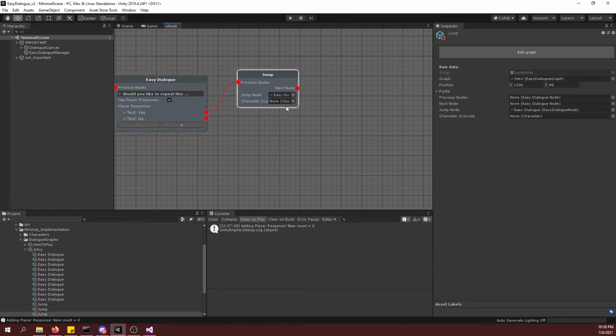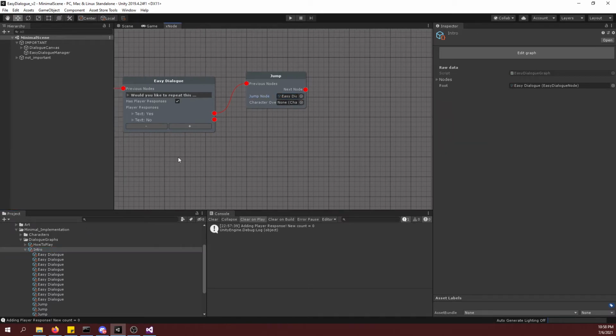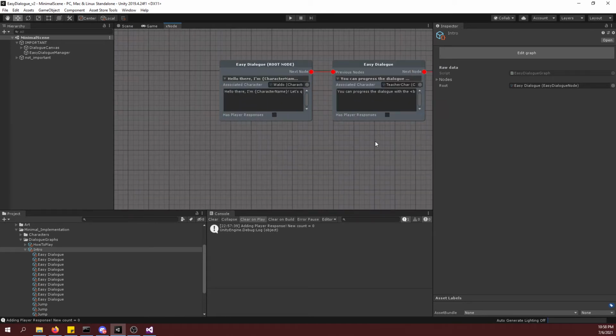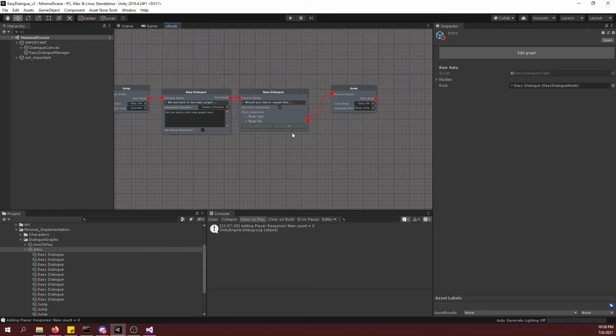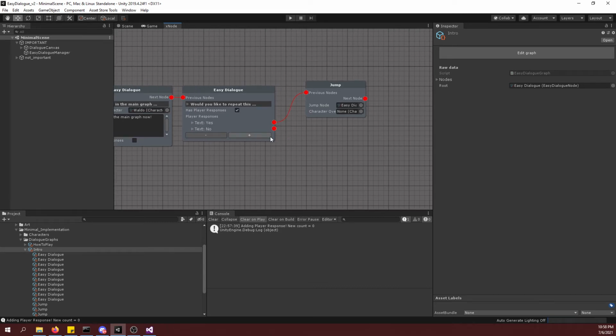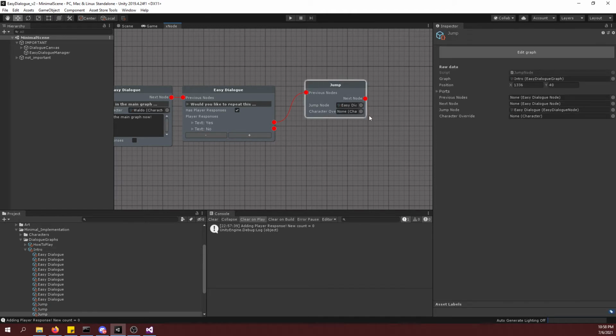So in this case, we are jumping to the very first part in the intro. So we're jumping way back to here so that we can repeat this whole dialog encounter up until we hit no. And then once the dialog encounter returns, that comes right back up to the jump node, and then it continues off the next node.